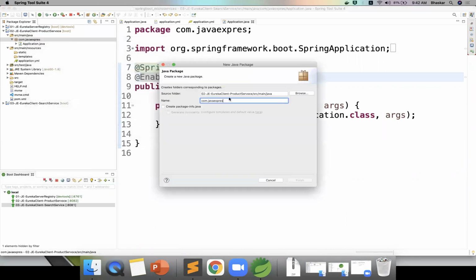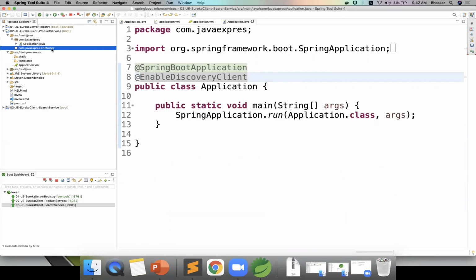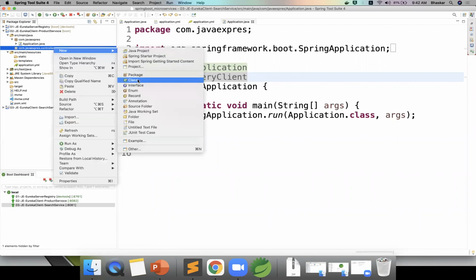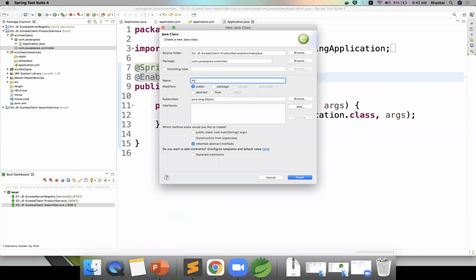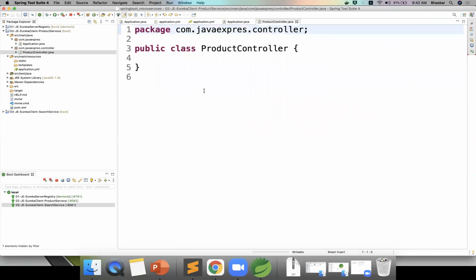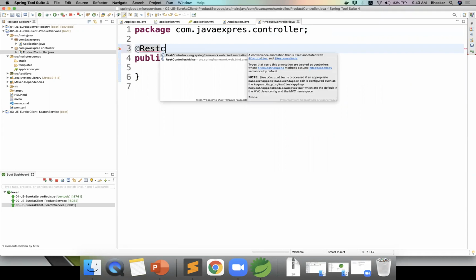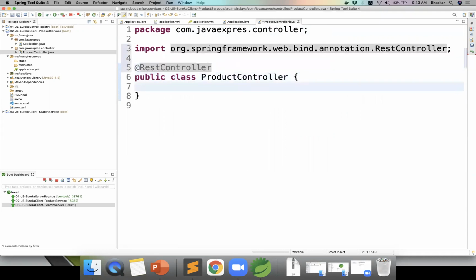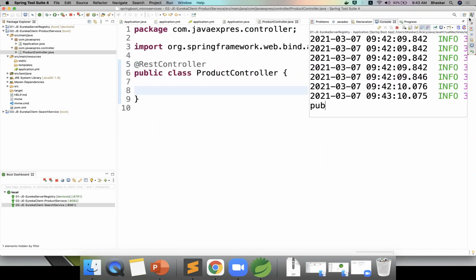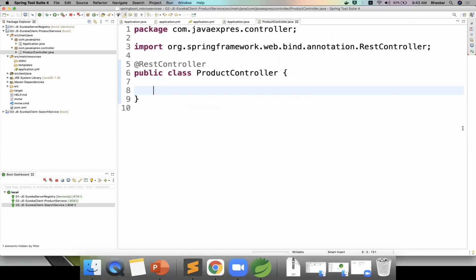Go to the package .controller, under the base package, this is the sub-package. Here I'm creating one REST controller class. I'll name it ProductController. If I want to make it a controller, I need to enable the annotation @RestController. That's one, it's done. Next, I need to create one mapping. Let me maximize. Okay, I can take a public method fetchProduct.